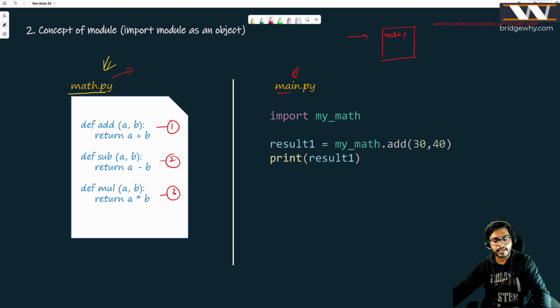Math.py and main.py are both inside the same folder. This is the requirement. I have a folder named class 24, because this is my class 24, and class 24 has two files in it: one is math.py, and the other one is main.py.